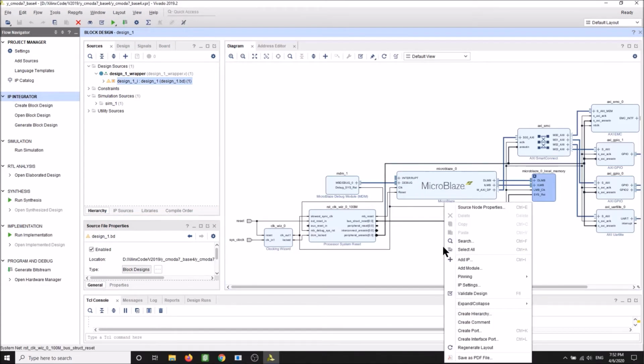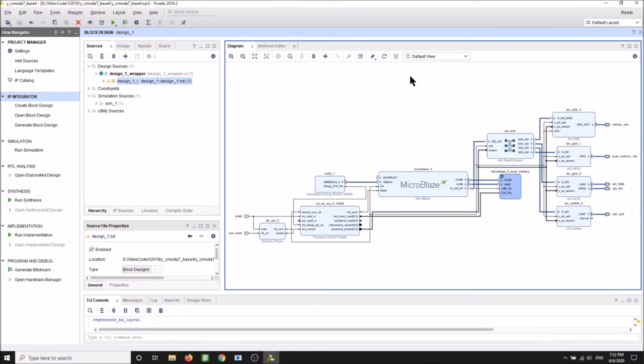You can generate layout. Okay, you can modify it. So now we need to program the hardware. In order to do that, there are basically three steps that Vivado uses: the synthesis, the implementation, and then generating the Bitstream, and then running the programming of the FPGA.